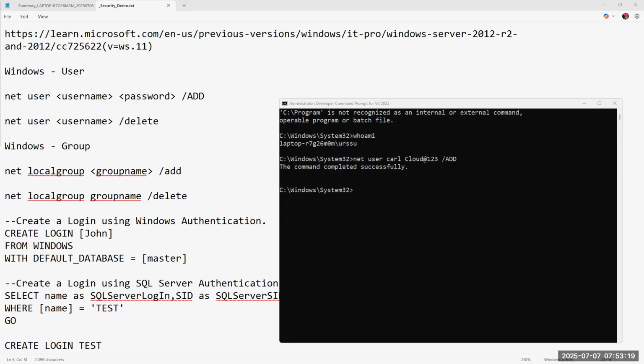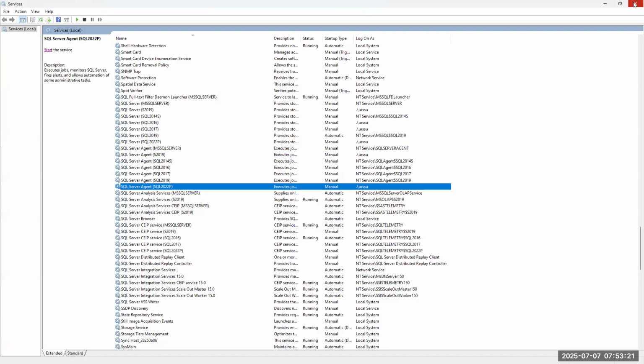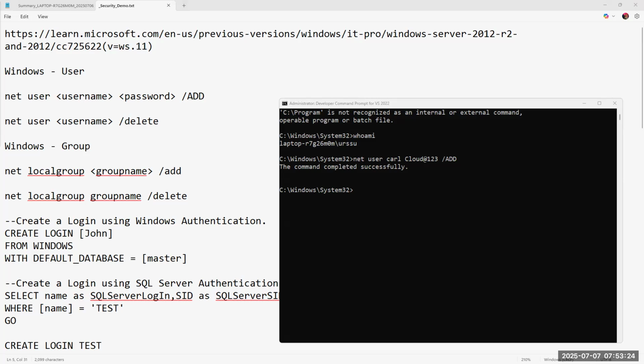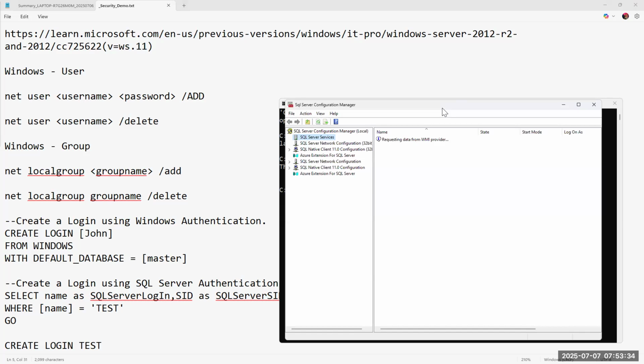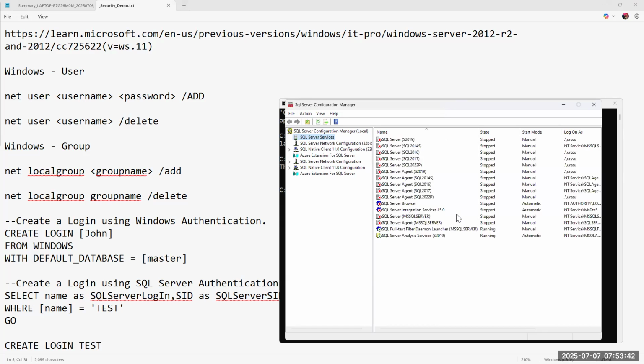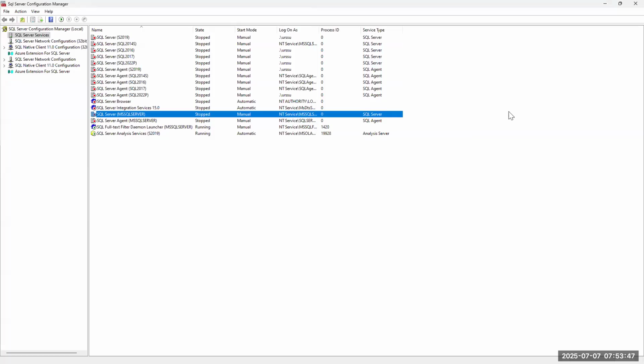That's it, sir. Now what you need to do: open Configuration Manager, or search for services.msc, anything is fine. Now you can start your SQL services with your account, whatever account you created. Now what I'm going to do, this is running with the local account. See? Local account. Now double click or just click on properties.